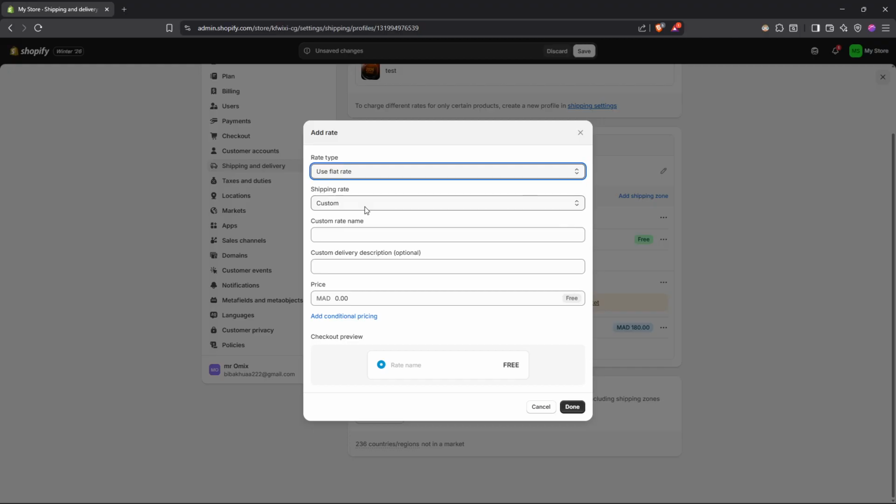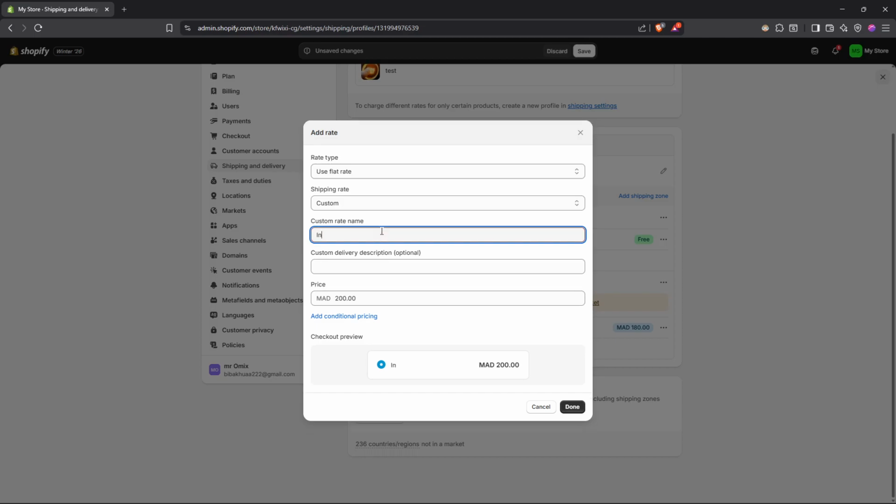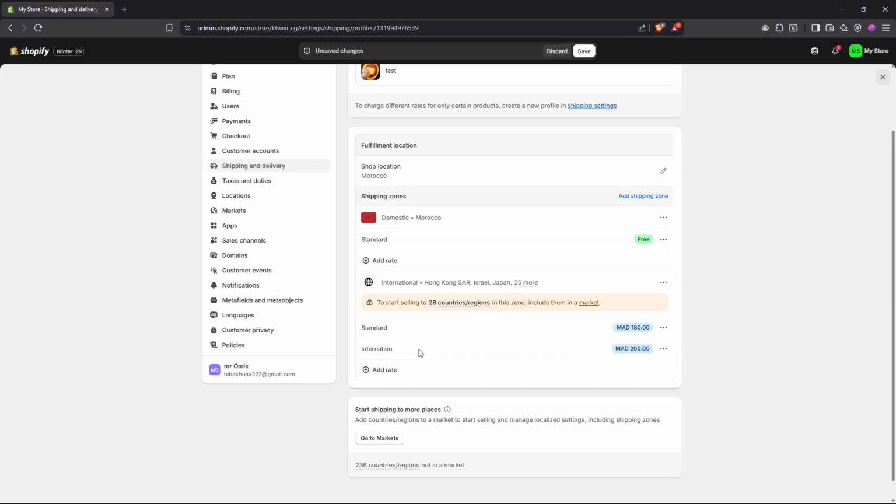If you want to use a flat rate, you can use that. So you can choose the shipping rate, custom rate name if you want to add any, custom delivery description if you want to add any, and here the price. Let's say, for example, I'm just going to say 200, and the name I'm just going to call international. So now once I click on done, as you can see, I do have the standard one and the international one. Of course, you can add many rates. As an example, the standard may be for standard packages, international may be for bigger packages and stuff like that. This is for international, and here I do have it for national inside my country. I'll be able to go and enter that as well.